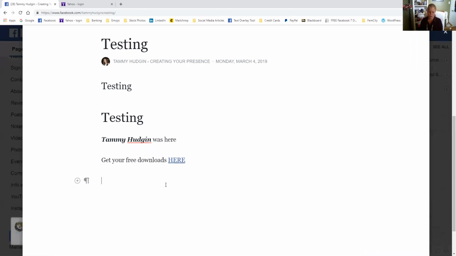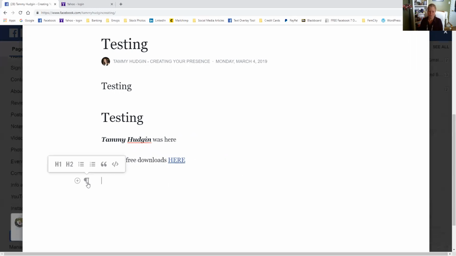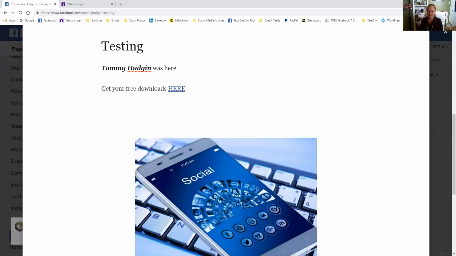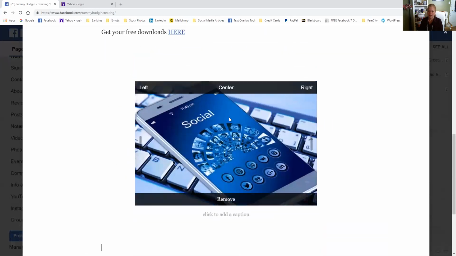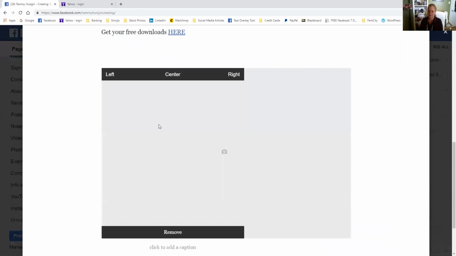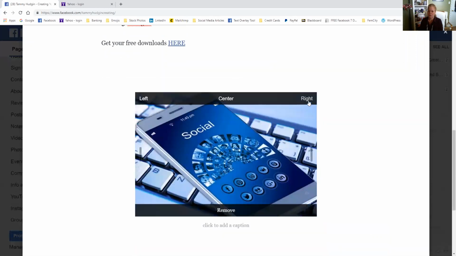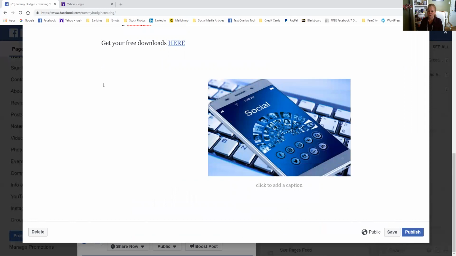Now you can also upload photos. Do you notice beside this paragraph mark, there's a plus sign. So I can choose to add a photo and drop it in. Now you'll notice I can choose to make it left, centered, or right. So then you could ultimately type in text in here. This visual shows you blah, blah, blah, blah, blah. Okay, so I can type something, I can add a caption, and I can remove.